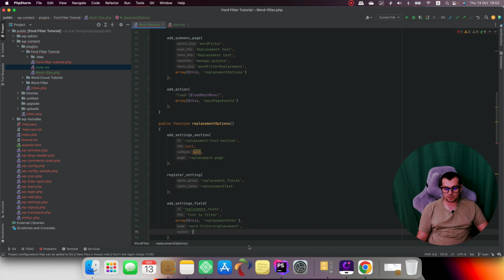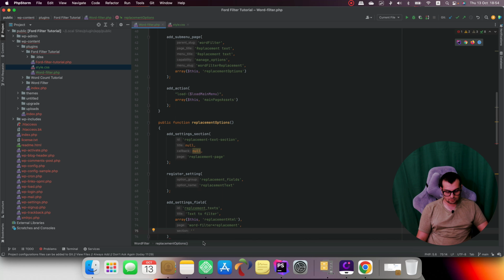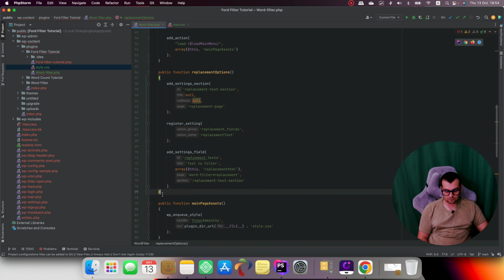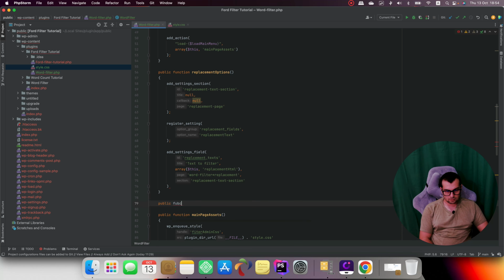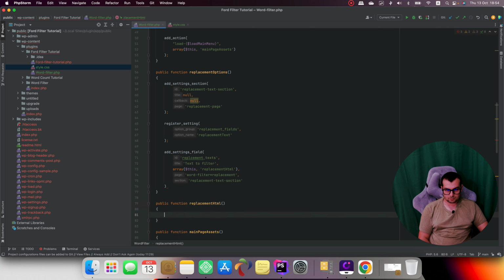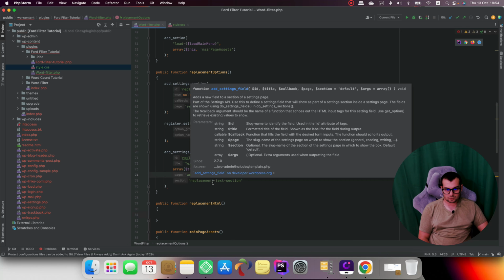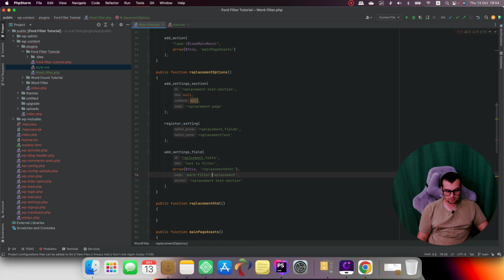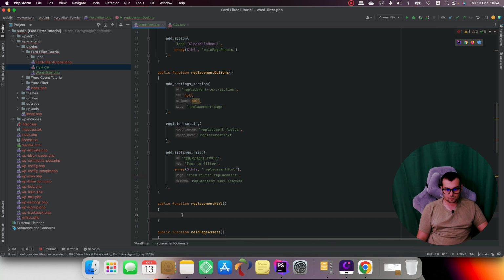And the last one is gonna be the section, so it's gonna match the ID. So let's paste this here and create an HTML function as well, public function. The name is gonna be replacement HTML. Let's fix this and start putting here some HTML code.